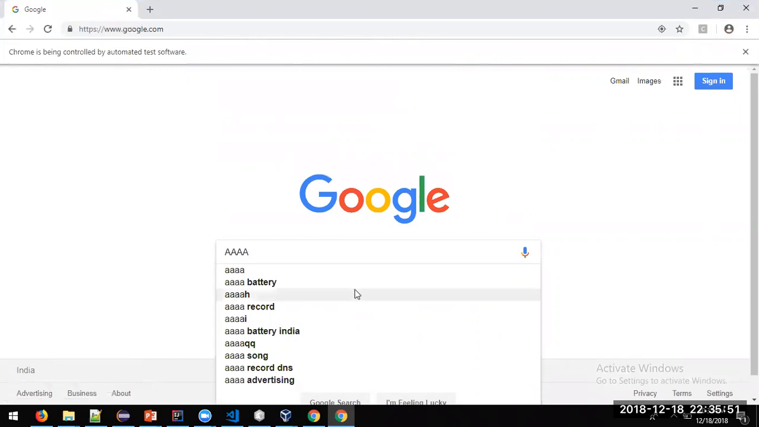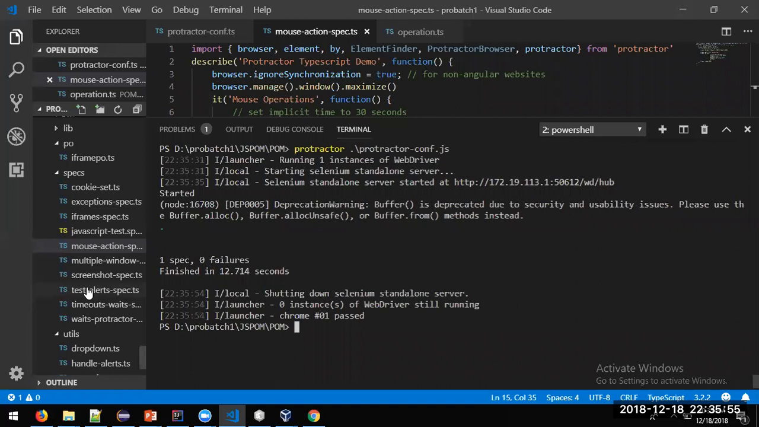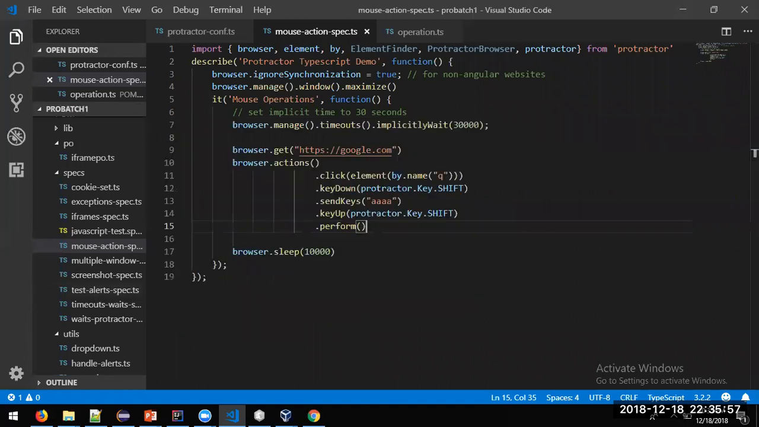So now it entered everything in capital because we are trying with shift. Okay, shift, and then we are typing the value. Okay. For example, consider I have a link.